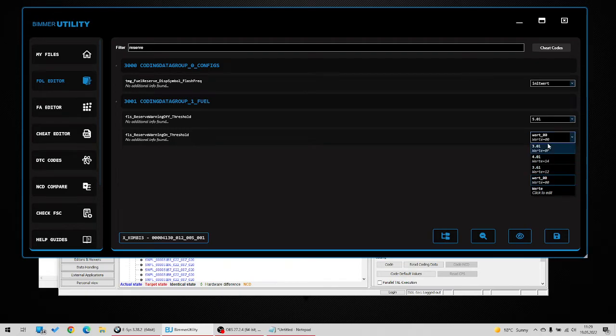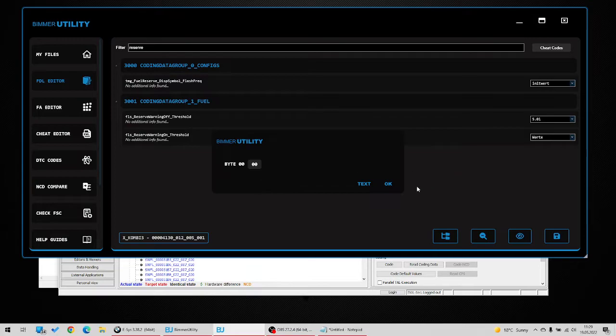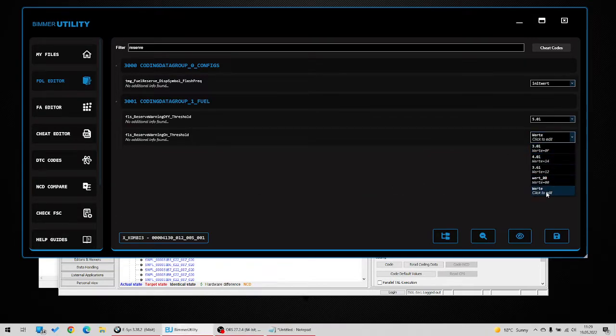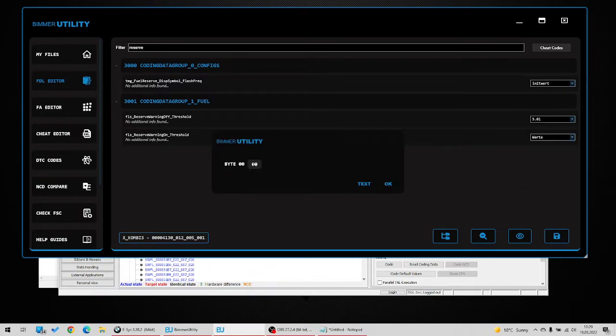But if you want, you can choose one from this drop down menu, or you can set custom values. Just click the value here and just click to edit, and you can set custom values.